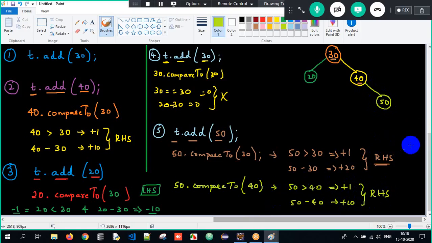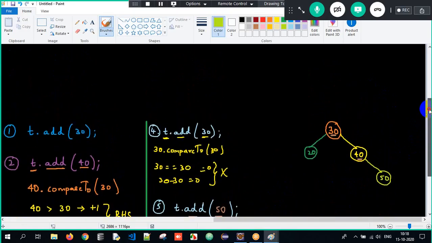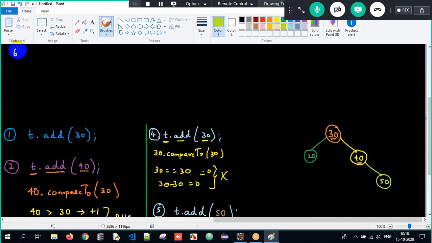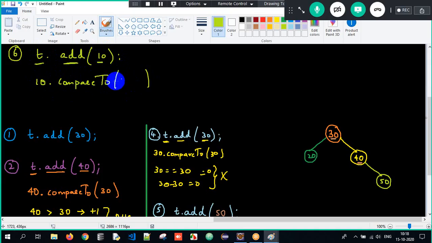And what is the last step over here? There's no space here, guys, so let me just write the sixth step over here. t.add, I am adding 10 over here. So when I add an object into the TreeSet, the compareTo method will get called. 10.compareTo(30), because 10 is the object going to get inserted, and I have to compare with the root node.